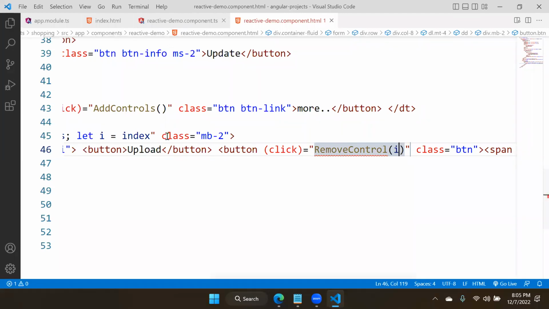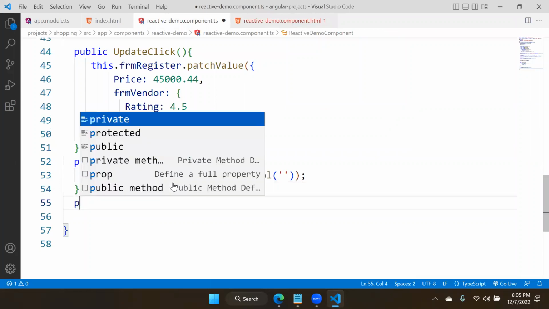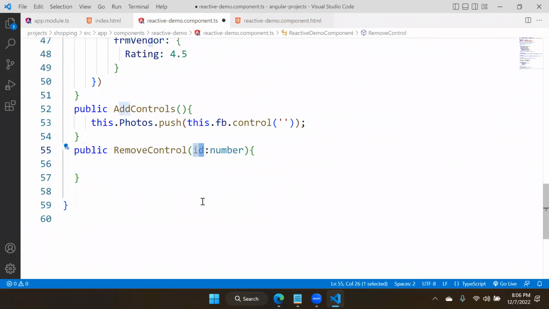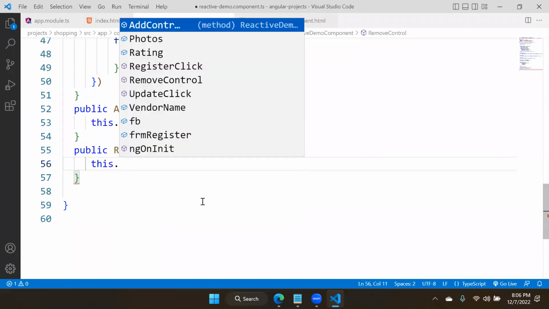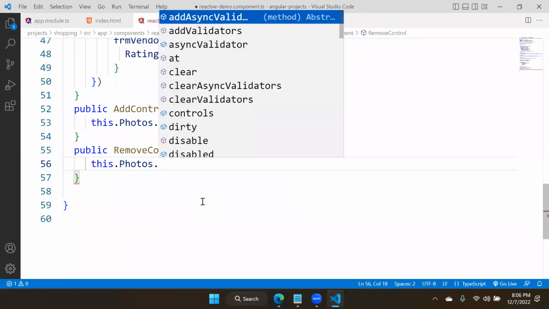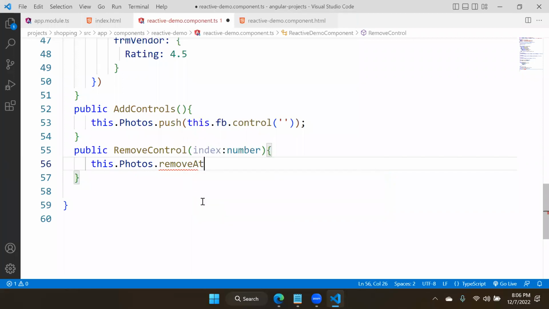So here what we need to do? We have to add public removeControl. Here we need to collect the ID. ID is what type? Number. So that means it is the index as a number. Any formal name you can give. We have to remove that index number item. You know that. this dot, what is the collection? photos. photos dot removeAt. removeAt.